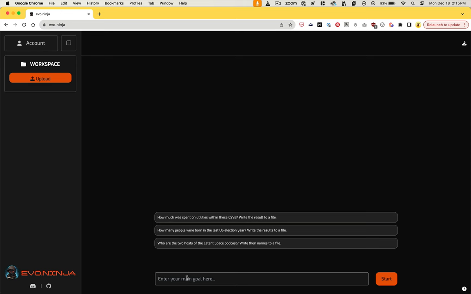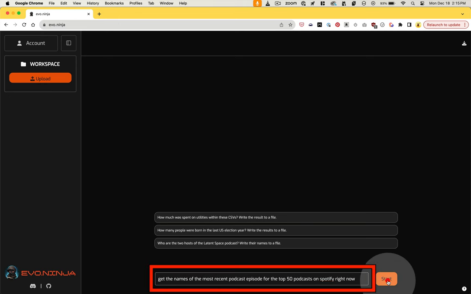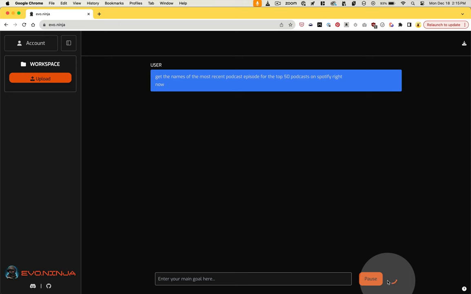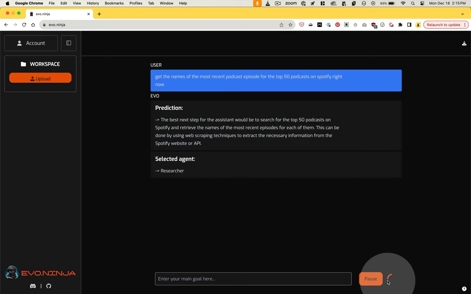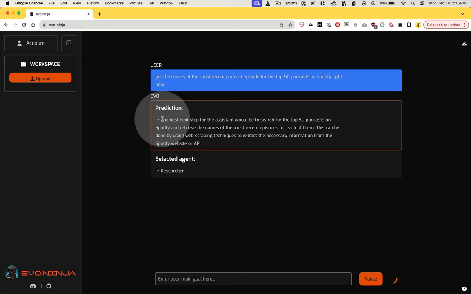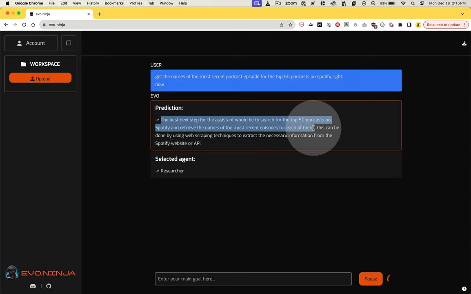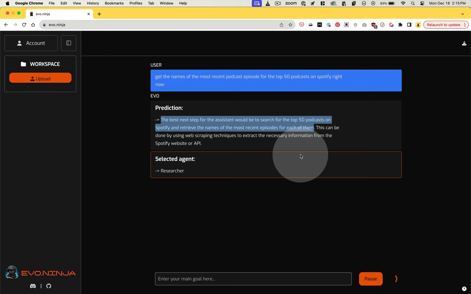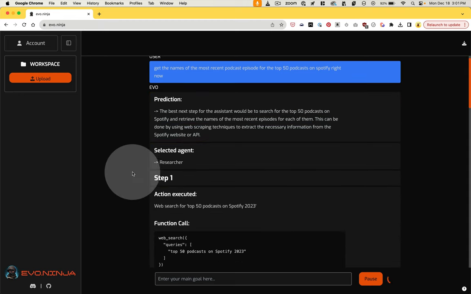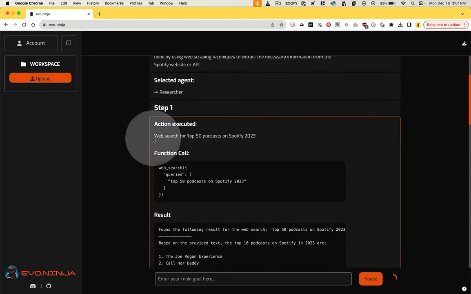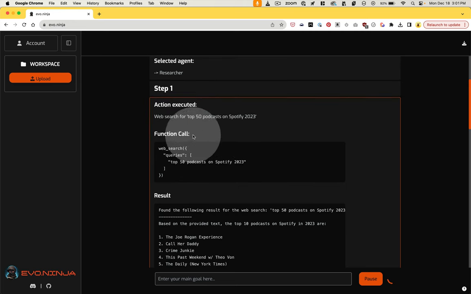And I'm just going to, as broadly as possible, ask it to generate a list of episode names of top podcasts. So get the names of the most recent podcasts for the top 50 podcasts on Spotify right now. Runs a search, and it decides on its own that it should use a web scraper. And so it assumes the agent persona of researcher, which has all the instructions for scraping a website. Okay, so it takes its first action, which is a web search. Top 50 podcasts on Spotify 2023.